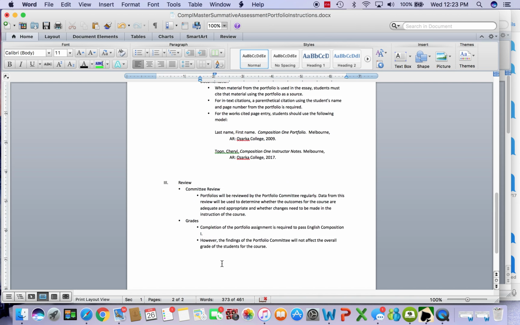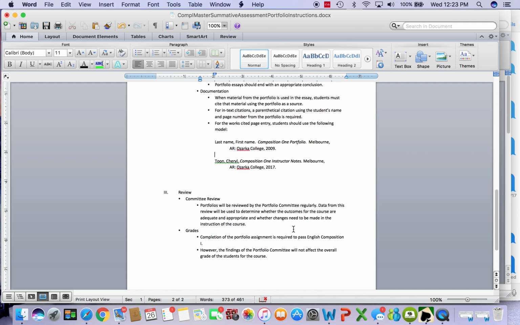Now, the review committee is going to look over the portfolios. What we are going to be looking for is, first of all, did you acknowledge and recognize how you, the student, have grown through the course this semester? How you have grown as a writer. Also, we're going to be looking at, do you know the MLA format? So make sure you apply the MLA format correctly.